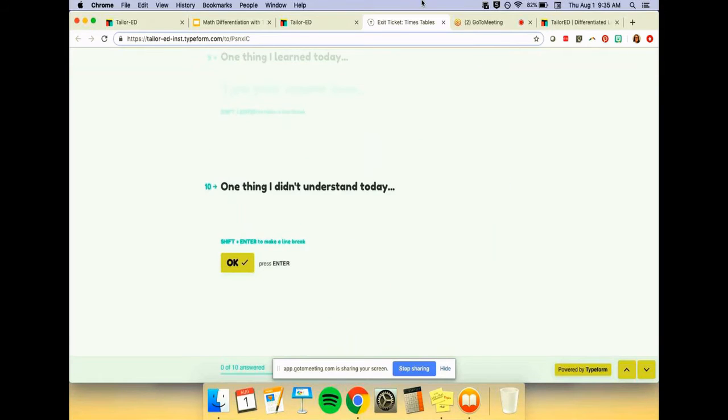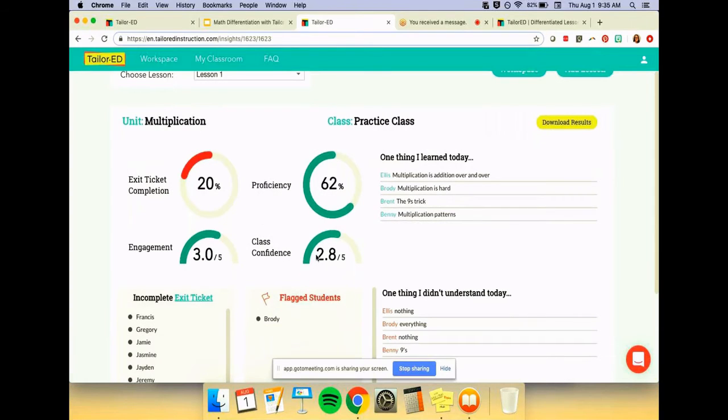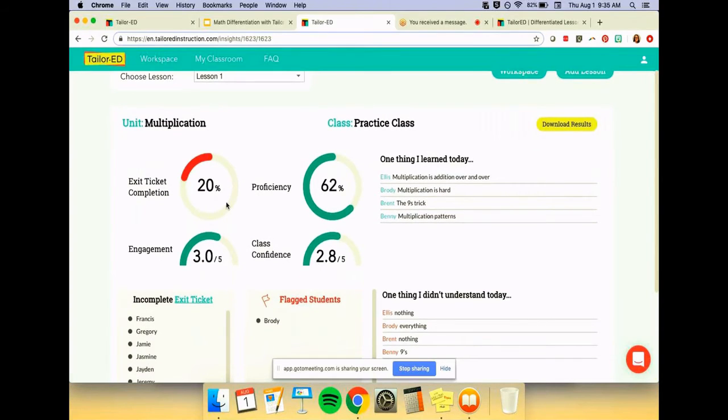All of that data comes back to you on the results dashboard. So you can see how many students have completed the exit ticket. You can see if anybody has been flagged for a lack of proficiency. You can see here that this student Brody has been flagged because his proficiency on the exit ticket was not good. So maybe now I know by seeing that, oh, Brody's been flagged, I need to pull him to the side and say, hey, let's work through this and make sure you really understand it.